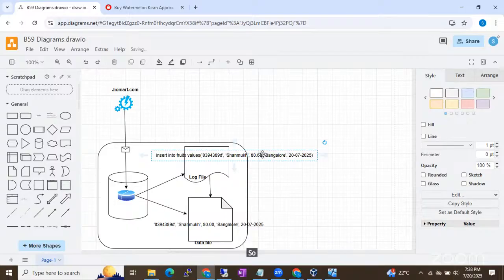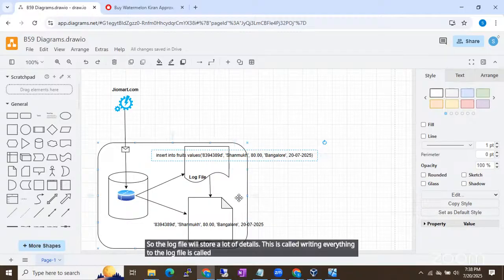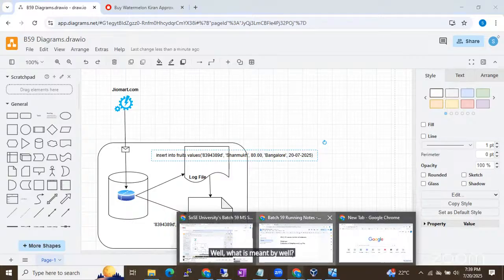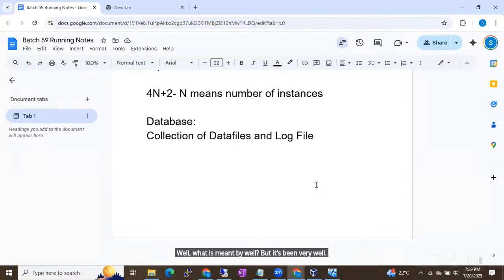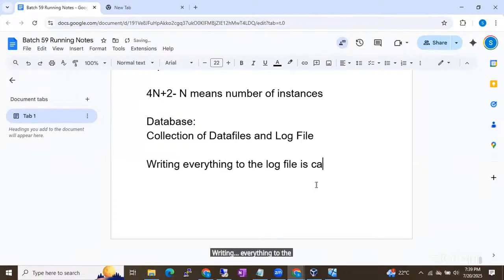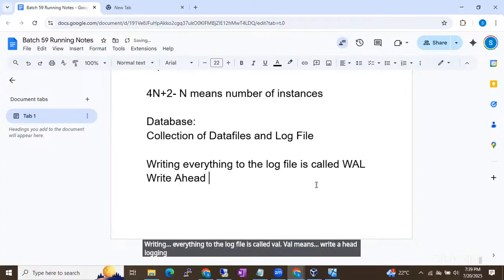So the log file will store a lot of details. Writing everything to the log file is called WAL. What is meant by WAL? WAL means write ahead logging. Logging means writing, guys. That's it. The meaning of logging itself is writing.